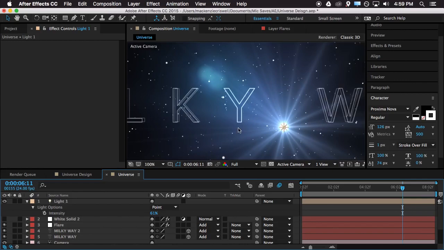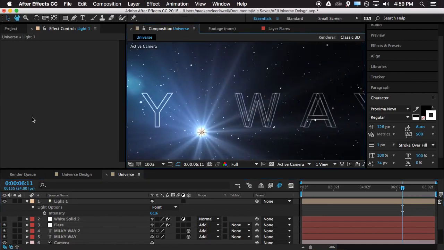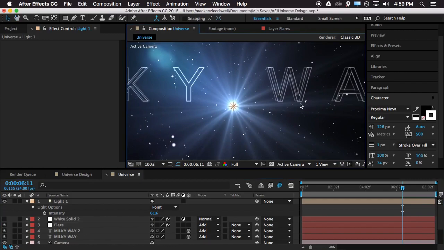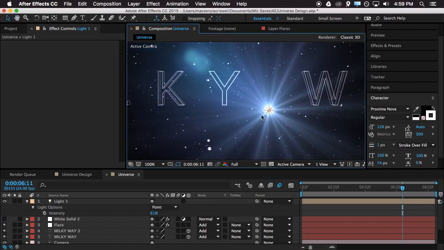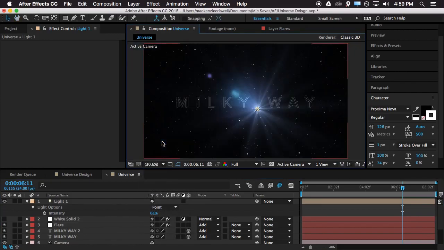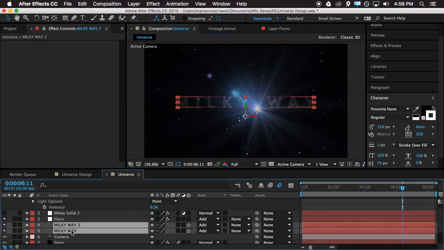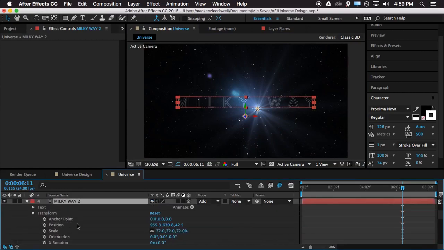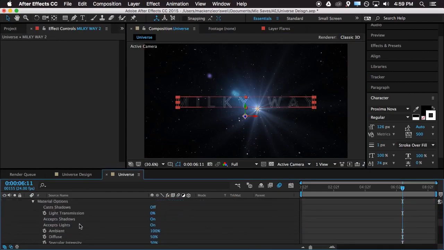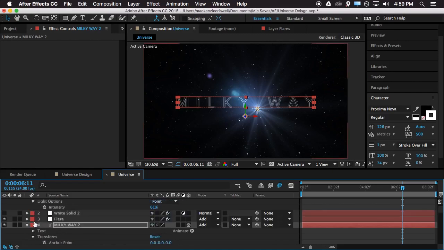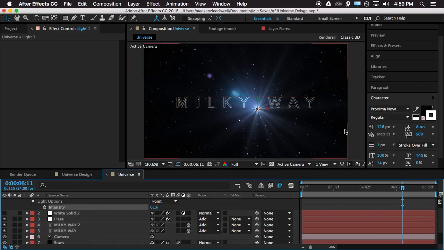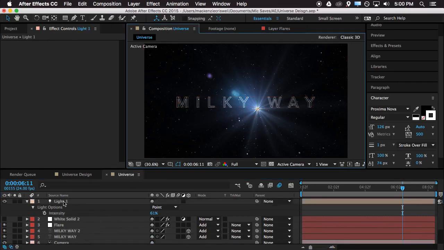And as you can see, as we mess with the light, our text is kind of picking up on it and letting the light cast some shadows on it. And normally that would be what we want with a 3D design. But in this case, what we want to do is actually select both of these text layers here and come to Material Options and turn Accept Lights and Accept Shadows off, so that the text will remain kind of independent and won't be affected by these lights.